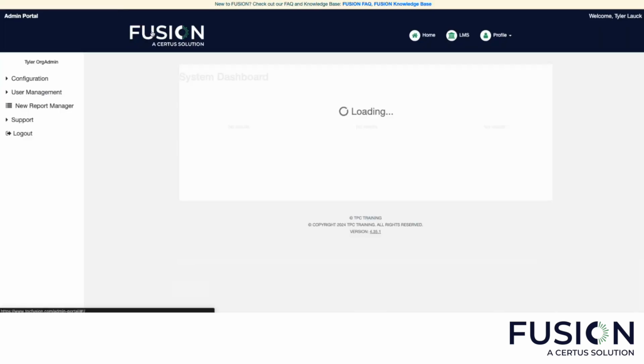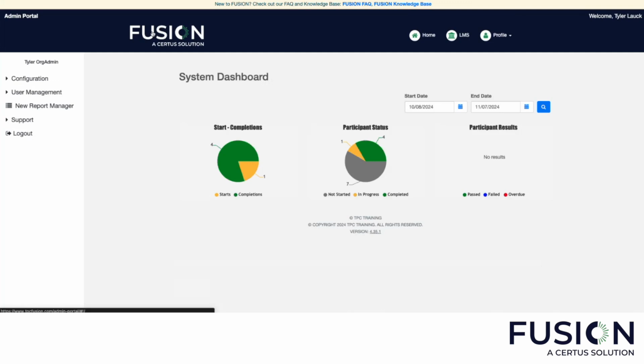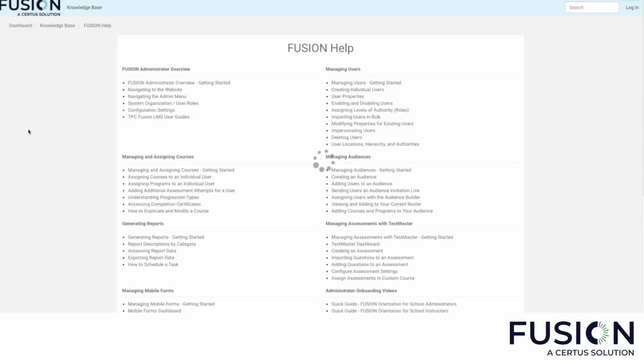So this was a broad overview of Fusion. We offer a variety of text and video trainings that go into deeper detail on functionality for the system. You can use our knowledge base articles to better understand what Fusion has to offer by clicking Support, Knowledge Articles, and viewing our articles on managing users, managing and assigning courses, managing audiences, generating reports, and working with the test master functionality, which we have not touched on today.